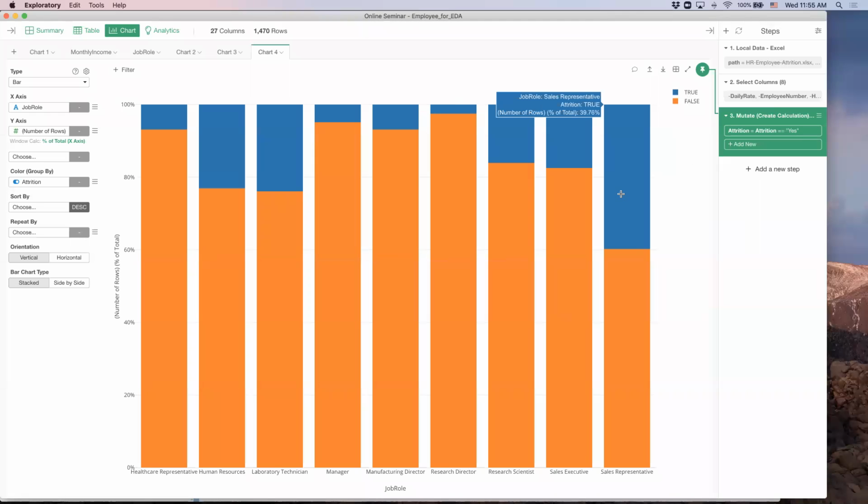And it looks like sales representatives tend to have a higher percentage or ratio of people who quit the job. If you look at research director, there is a very small percentage or ratio of people who have quit the job. So basically we are trying to understand the relationship between job role and attrition, right?